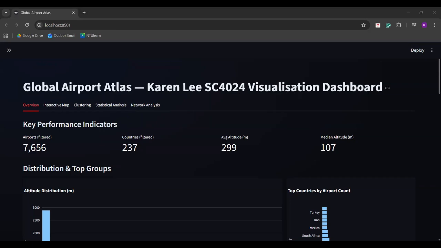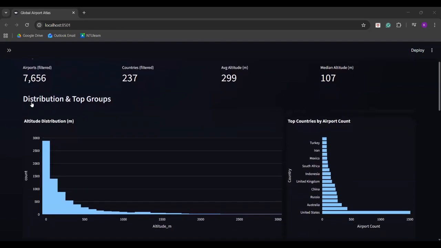So this project visualizes 7,698 airports and over 67,000 flight routes from the OpenFlights dataset. My goal is to build a visualization that not only explores where airports are located, but also how they connect with each other. So let's begin with the overview tab here.